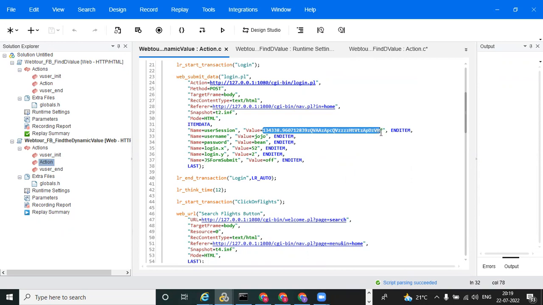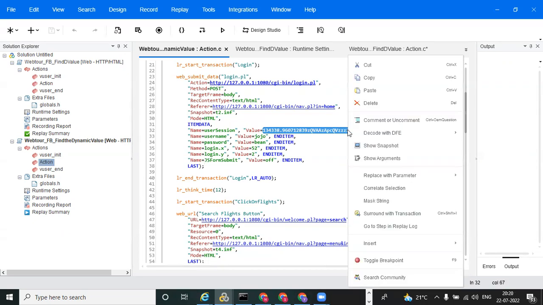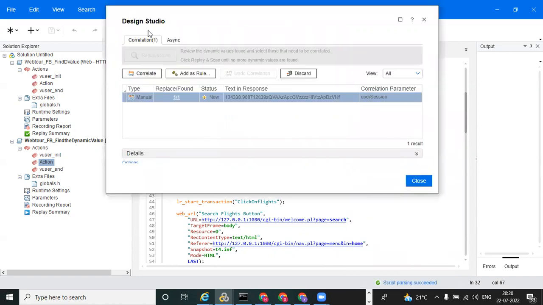can select the dynamic value, and after that click the right button, and you are able to see the correlate selection. Everyone able to see? See, click on correlate selection. It goes to the design studio, and this is our dynamic value. You can click on details.